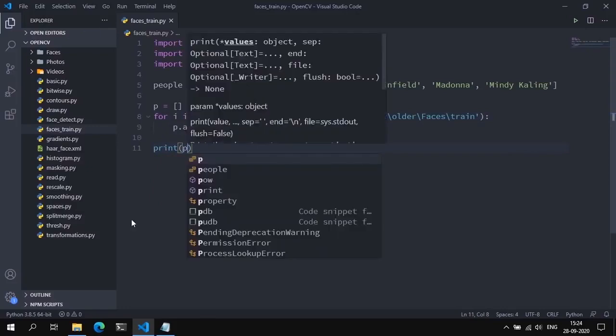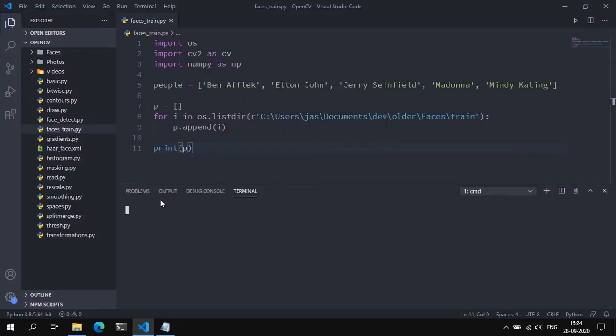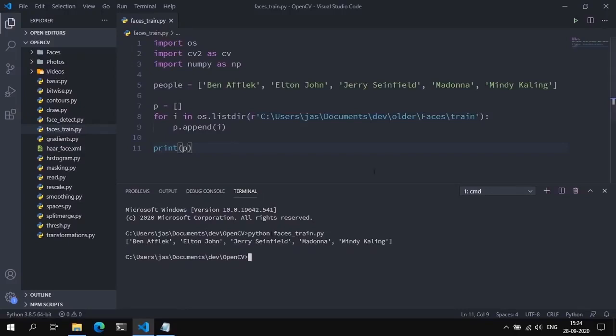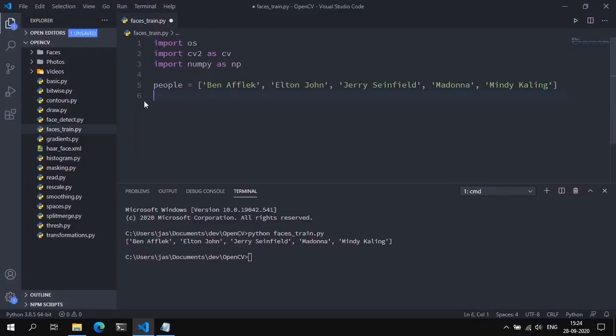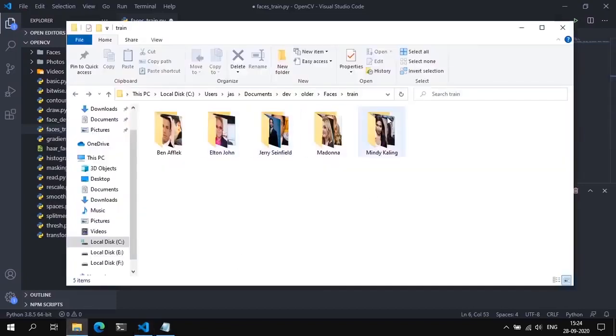Let's save that and run python faces_train.py, and we get the same list that we got over here. So that's one way of doing it. And what I'm going to do next is create a variable called DIR and set this equal to this base folder. That is this folder which contains these 5 folders of these people.